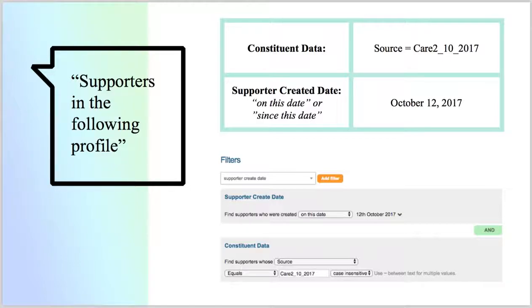So in this example, I'm going to start with constituent data. That's all the fields that you have on your supporter profile. And I'm looking for source. So we have a source field in our constituent data. When I imported my new Care2 people, I put as their source Care2_10_2017. So I want to make sure that I'm identifying those new Care2 people by their source.